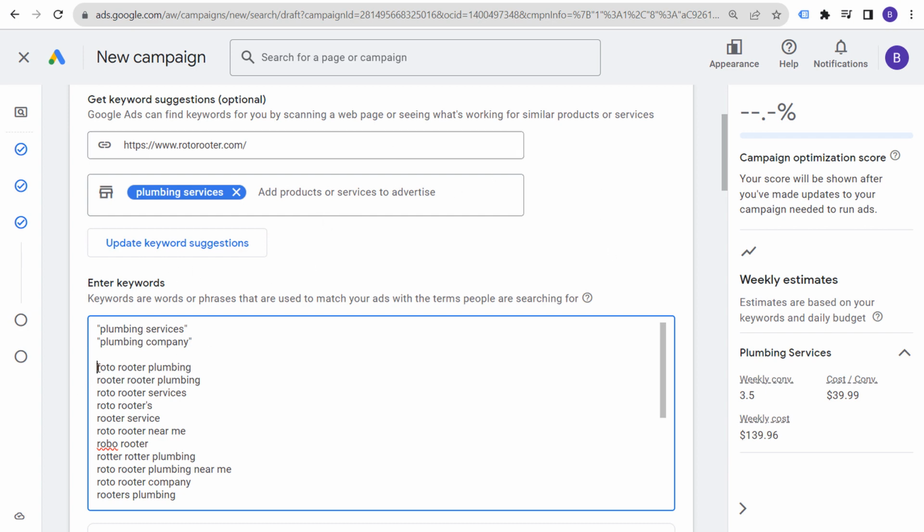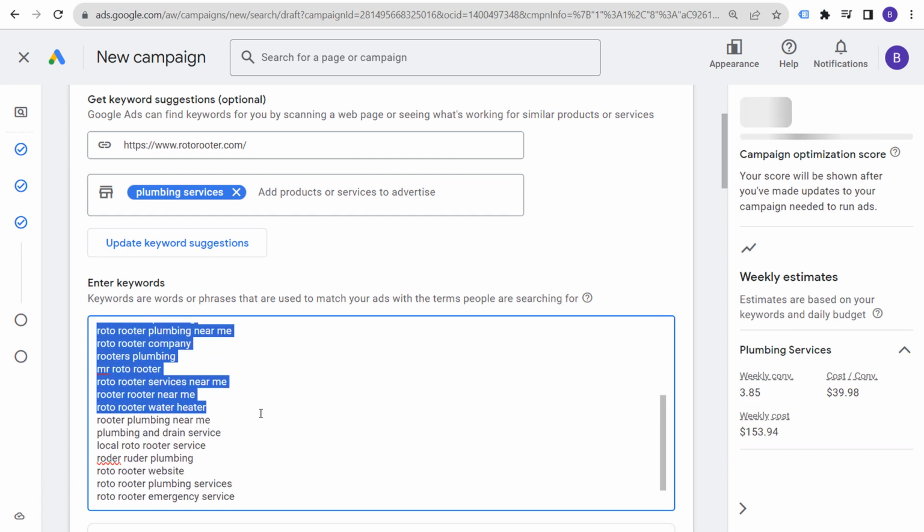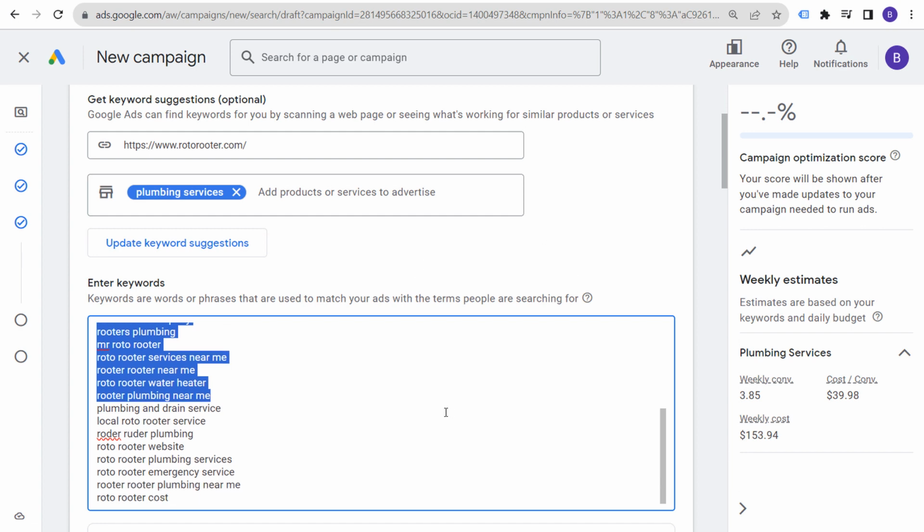People who are actively searching for your brand and something related to plumbing, I would set that up as a completely different ad group, or even a different campaign. If you just want to focus on your branded campaign completely separately, creating a separate branded campaign is a best practice. Now for this, they only gave us a few different keyword ideas.